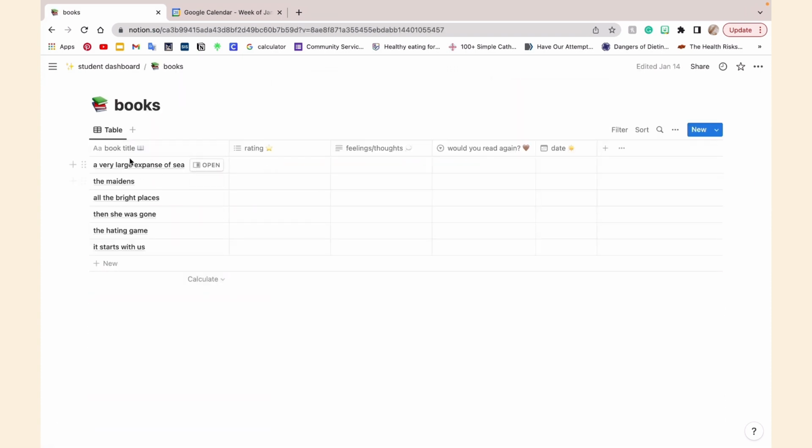And then I have books. Oh my gosh, I haven't updated this. So these are the books that I have right now, currently in my possession. So I have A Very Large Expansive Sea. I rated this 5 stars. Feelings and Thoughts, I'll talk about that later.